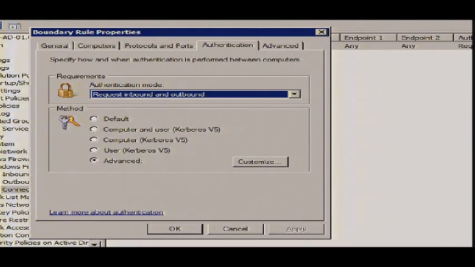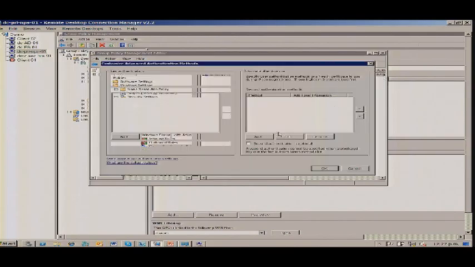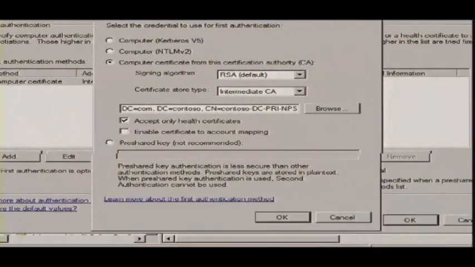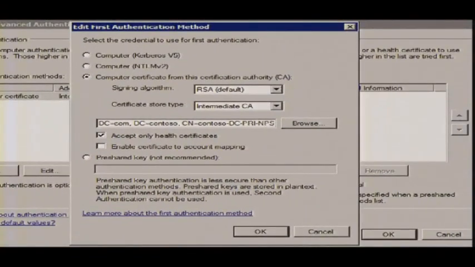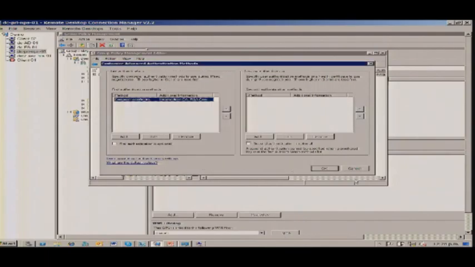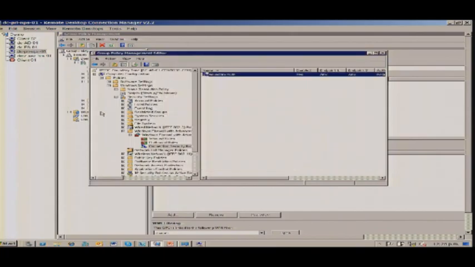The other thing we have is the method of authentication. So we go advanced, and we go into our customize. Now what we're setting in here, if we go and edit that so we can see it, we're setting that we want to use a certificate authority. We set the CA that we want to be the issuing CA, and we check the accept only health certificates. It's really important we check that box. If we've got multiple CAs, you can choose the root CA that those sub-CAs are from.